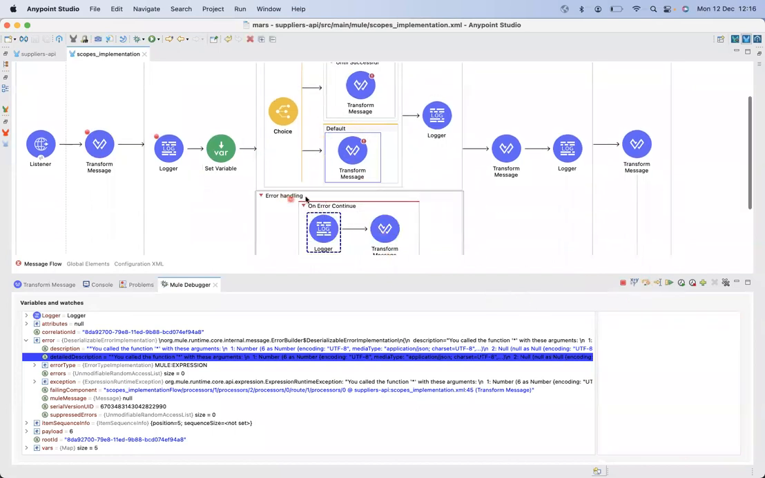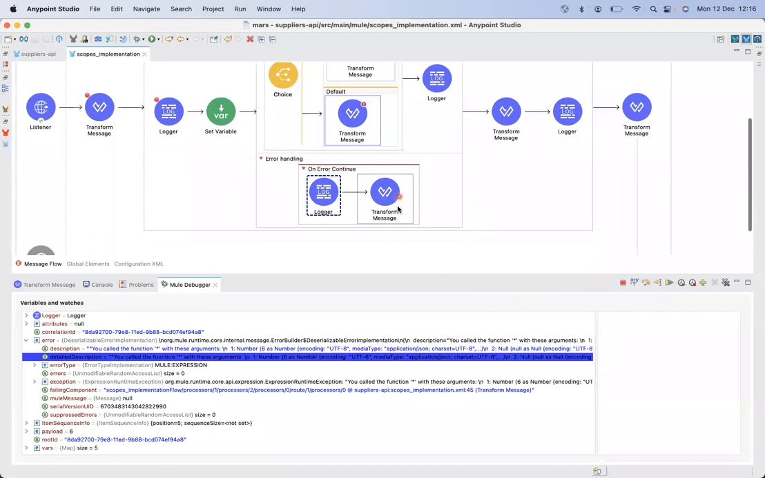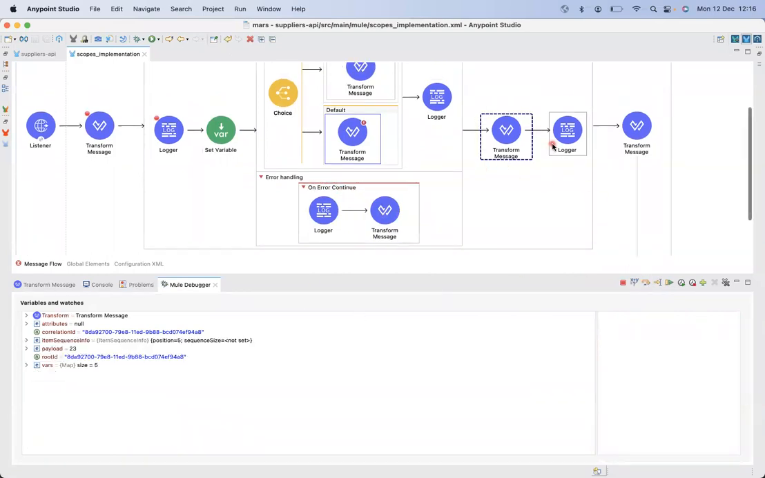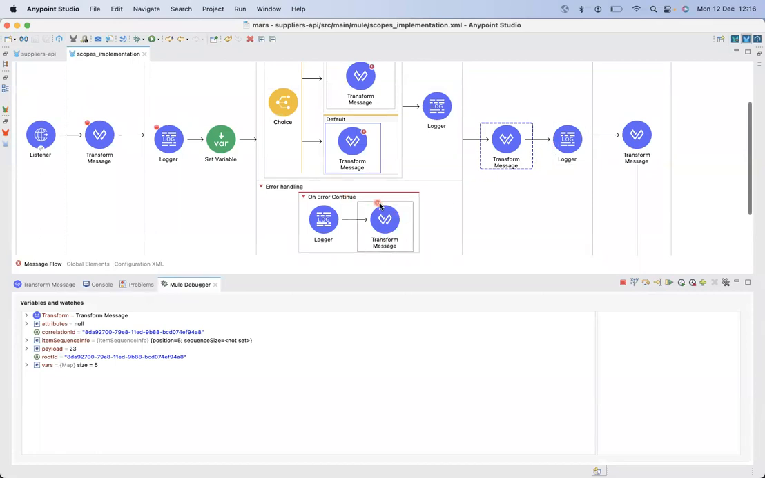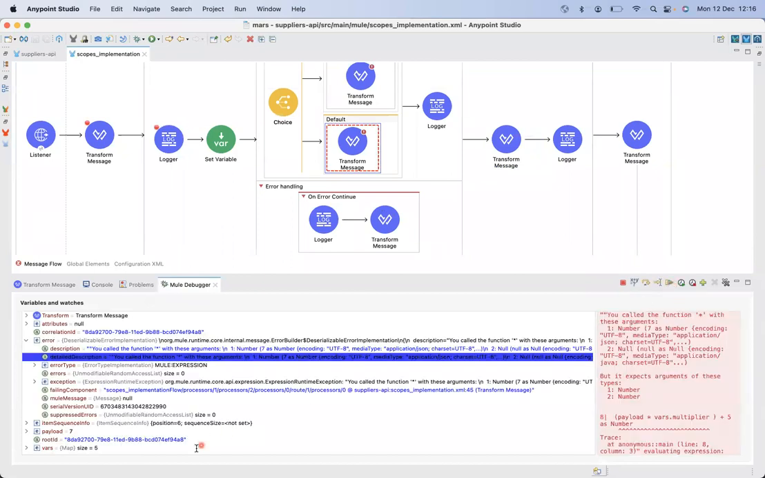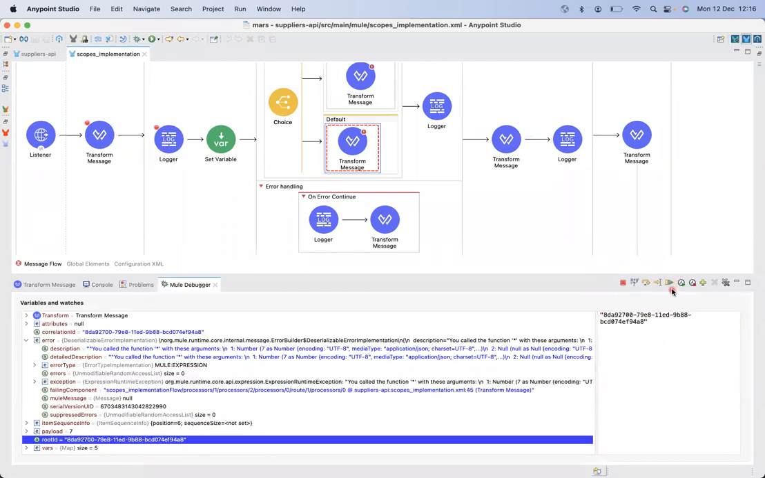And that exception is thrown to the try scope block on error continue. And it moved further because we are continuing the process. Let us move further. It is the 7th record and the value is 7. It's fine.